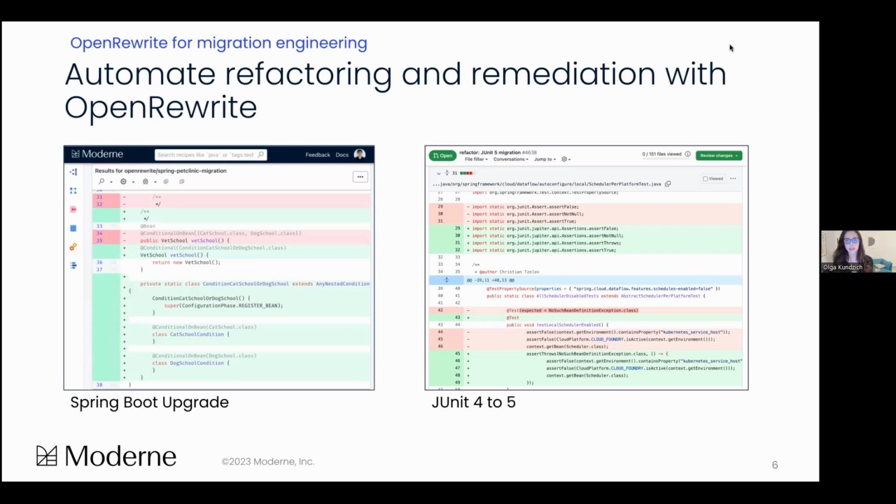As you see, some examples here of transformations that are possible now: import manipulations, making sure that code bases that use tabs will insert with tabs, the number of spaces will be preserved, the brace styles, etc.